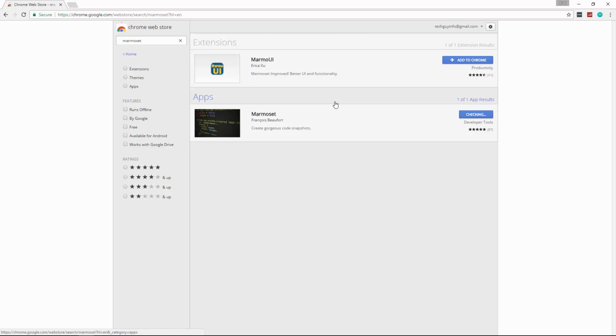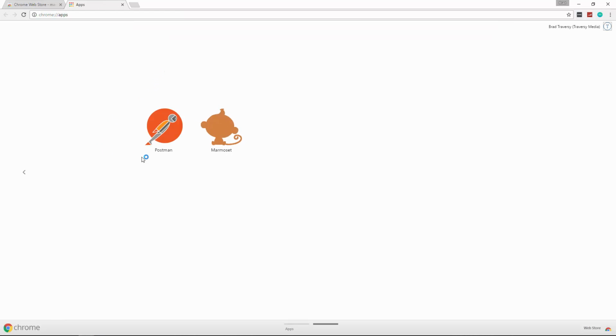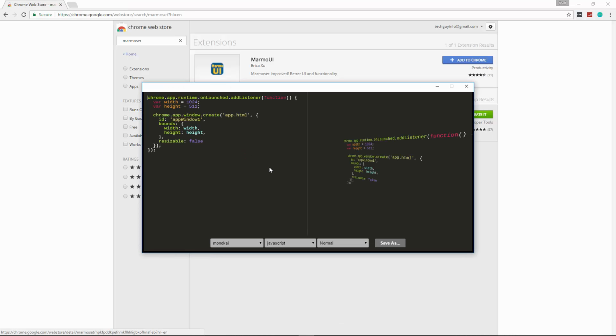So let's say add to Chrome, add app. This is actually an app too. And if we click on Marmoset, you'll see that we can put any code we want here, and it'll give you a cool looking image. You can see it makes it go at an angle, and you can choose different types, film, RGB shift, so you can add some effects.